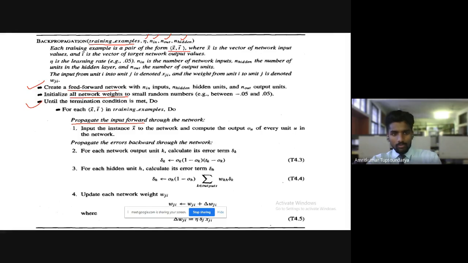Then our actual algorithm starts, wherein we do two important tasks: propagate the input forward, because it's a feed forward network, and propagate the error backwards. Whatever errors we compute using the error term formula are propagated backwards and given as the input to the units in the backward layer. These are the two important tasks that we perform.